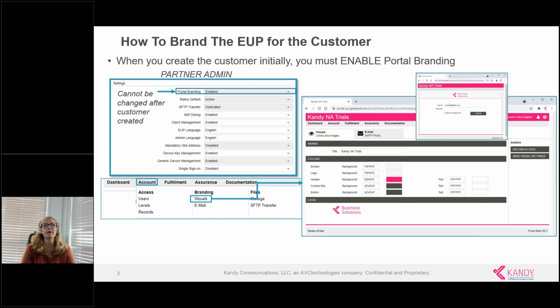All right, so let's start out with branding the end user web portal. So first of all, as a partner, or your partner would have to go in and make sure that as they have created you in the system or created a customer in the system, they would have to enable portal branding. If this is not done, it can't be changed after the fact. So it does need to be decided upon before this customer is provisioned, whether or not they will have their own look and feel to the end user web portal. And that also takes on their administration if they are enabled for enterprise administration.